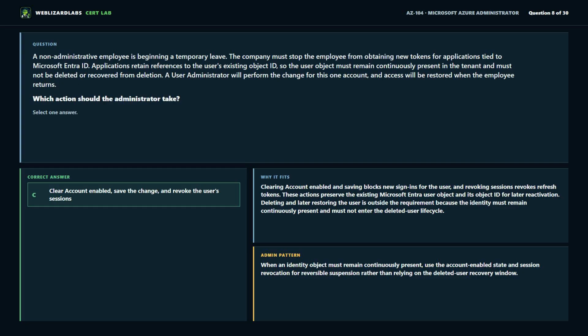Deleting and later restoring the user is outside the requirement because the identity must remain continuously present and must not enter the deleted user lifecycle. Administration pattern. When an identity object must remain continuously present, use the account-enabled state and session revocation for reversible suspension, rather than relying on the deleted user recovery window.